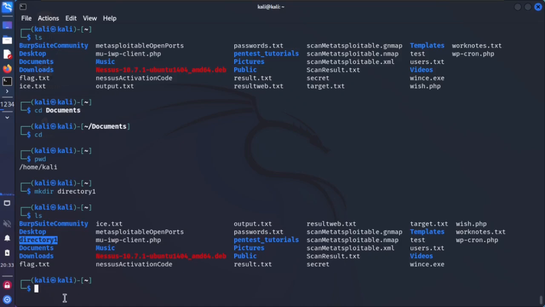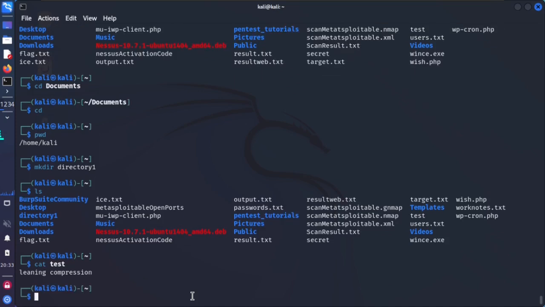If you want to see the content of any file, for example, you can use the cat command, and for example, I want to see the output of this file test. So I can use cat test, and it gives you the output of that file. So the test file contains the text "learning compression".